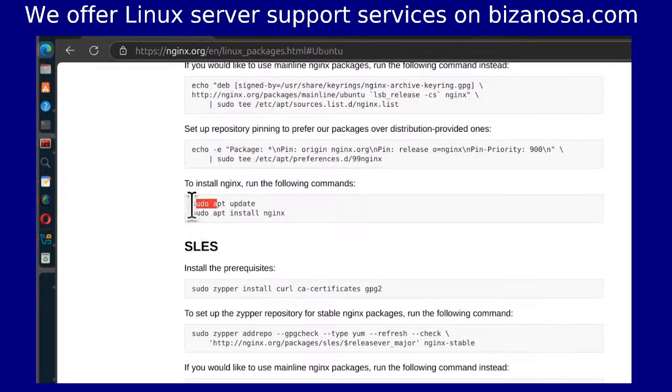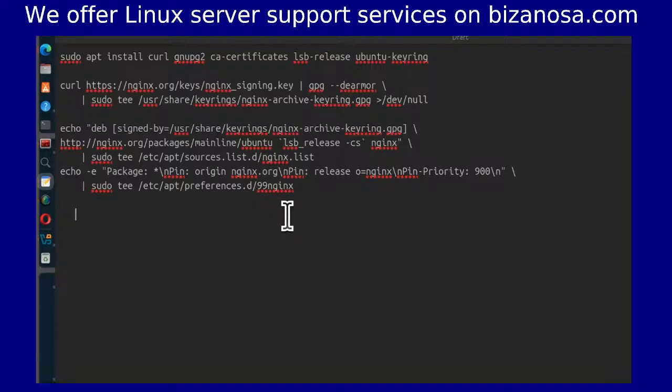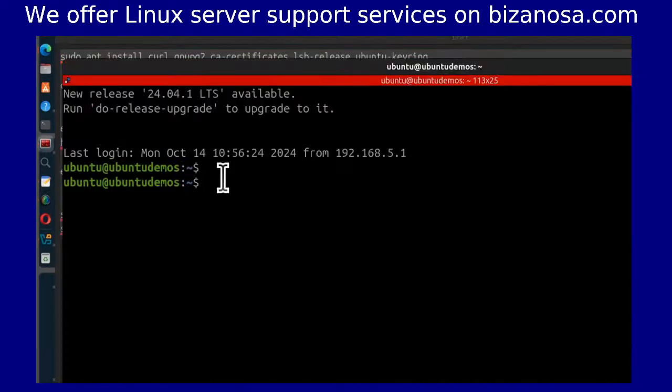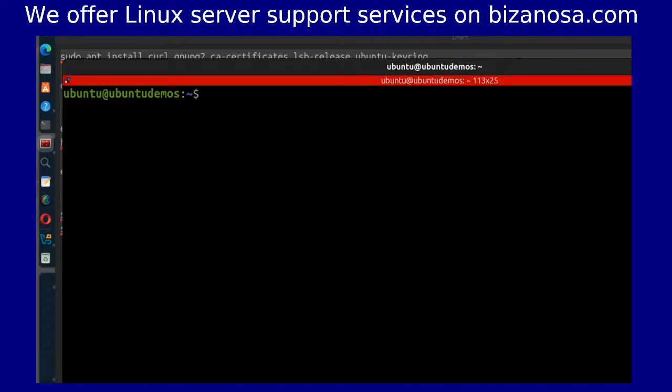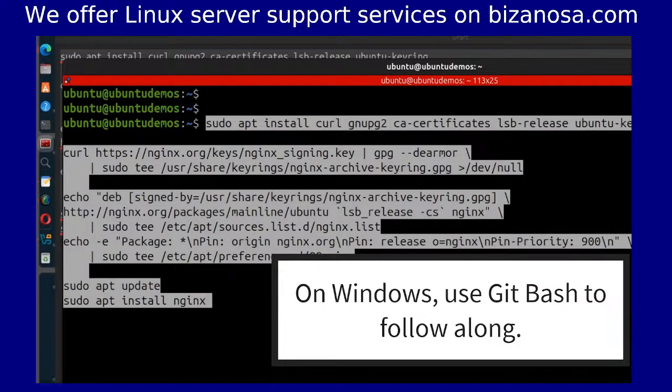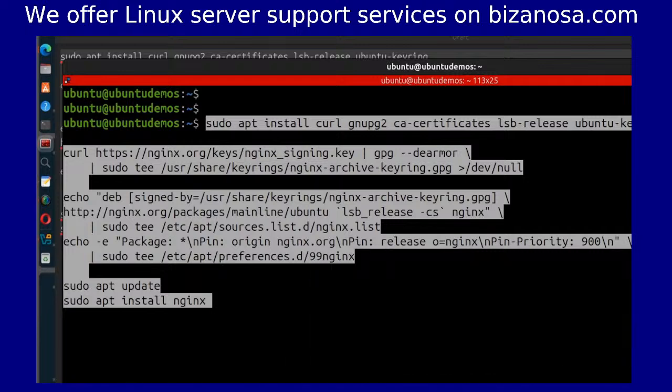You will update the Ubuntu repository, the Ubuntu cache, and then install Nginx. I'm just putting everything in one file. This way I can just Control A everything and then run it on my Ubuntu server. So Control L, clear the screen, Control Shift V on the terminal. So if you're following along on Windows, if you're logged into your server, just log in using Git Bash and you can still follow along without any problems. So I'll press enter.